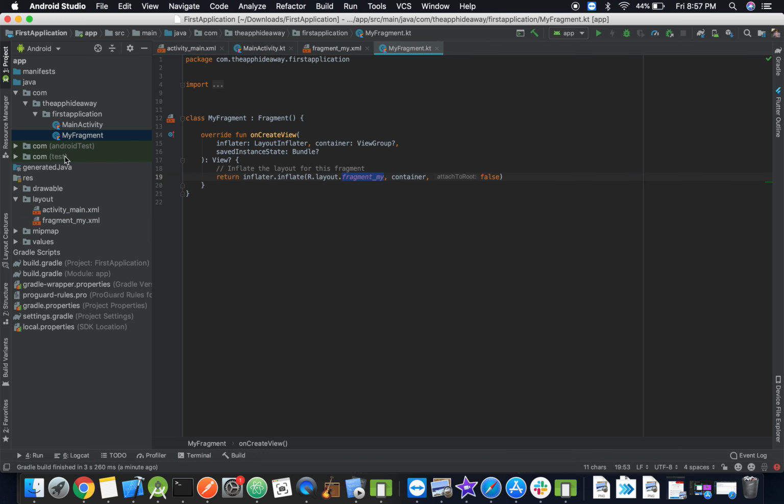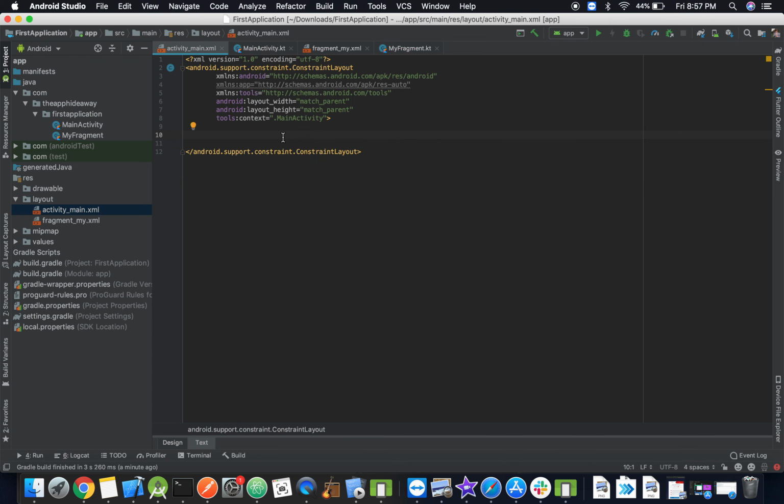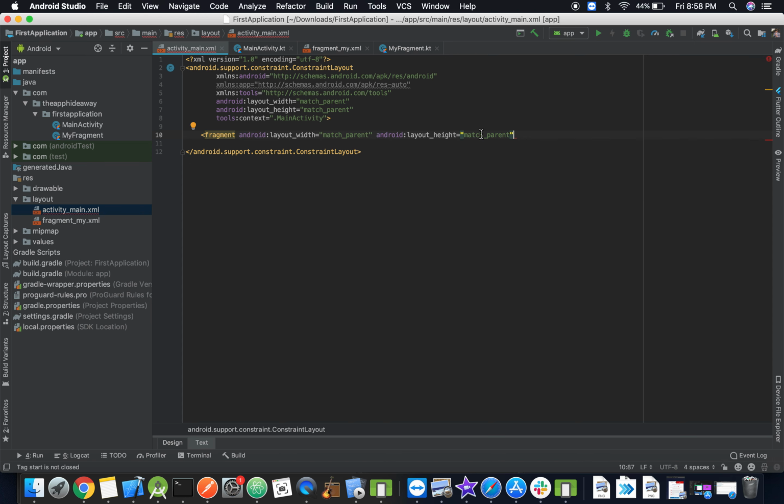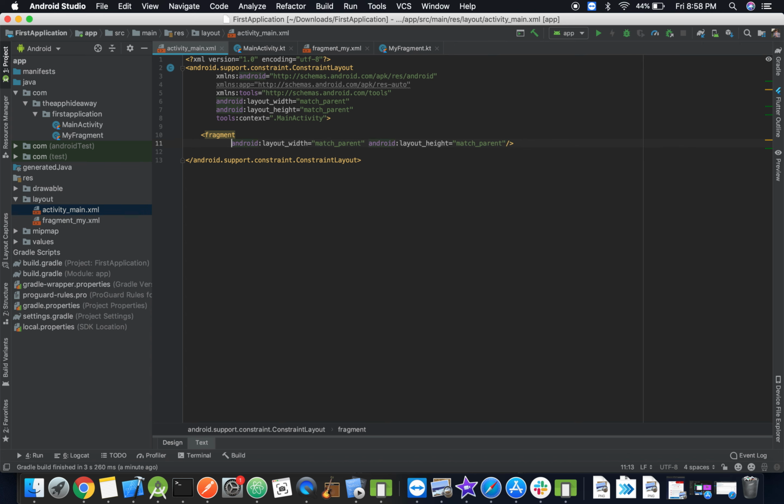So we can go back, and in the activity now, we can see we have nothing, so we can go ahead and add a fragment. And we'll just do match parent for all of this, and we need an ID. All right, we'll format this a little bit. There we go. And we can say ID, and we could call this fragment container. Okay.